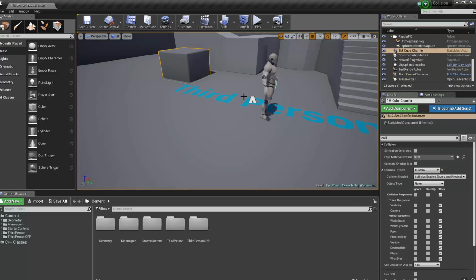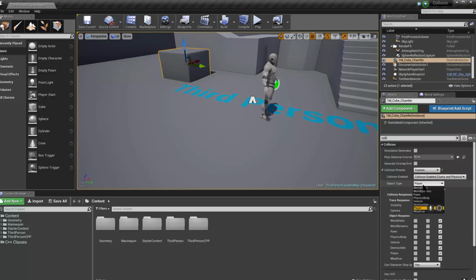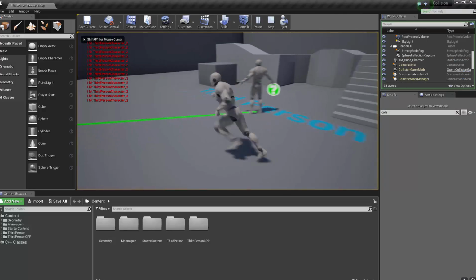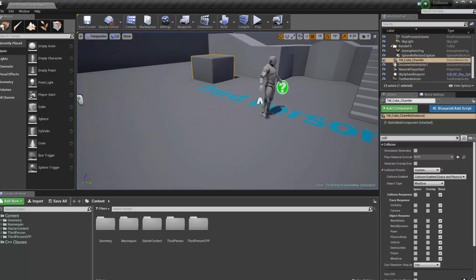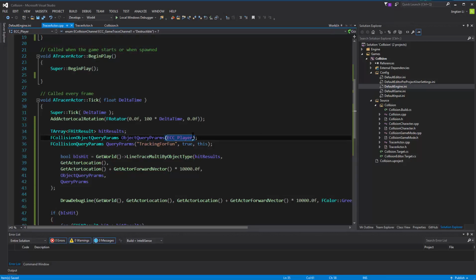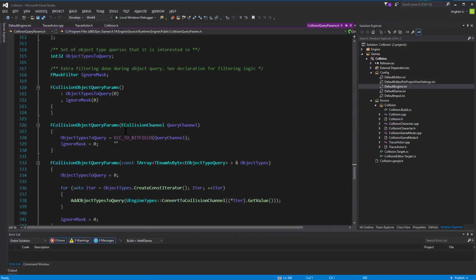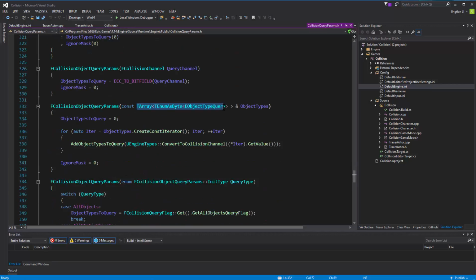Okay. Now let's change this from player to the whatever I did. Of course, it will not be affecting anymore. I wanted both player and the whatever to be traced, two categories. So how can I do that? Well, in object collision parameters, there's one constructor that has an array of tabs, and that's what I'm going to use here. So I need to construct it differently this time.